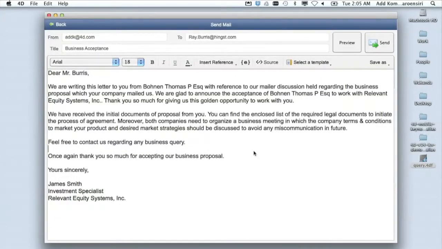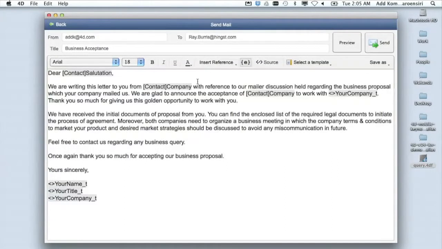So with support for expressions in v14, we'll go ahead and turn on the expression view. What we have is the ability to put any 4D expression inside our styled text object. So for example, we have a few field references. We have an interprocess variable reference. So of course, we have the ability to insert data into a styled text object.